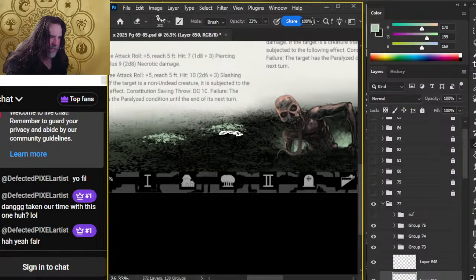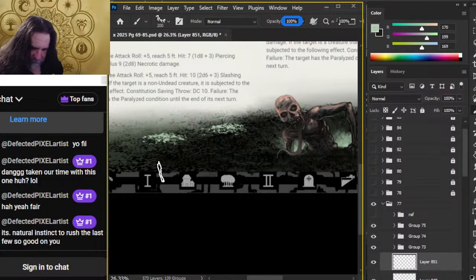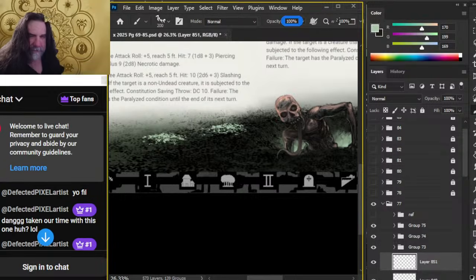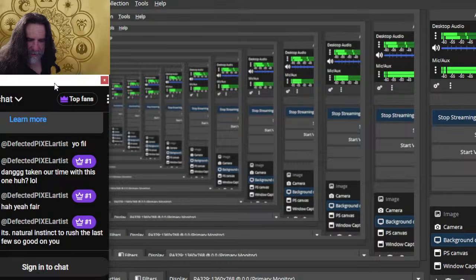Let's drop the opacity on the eraser and just pick at it a little bit down here. Let's pick at it a little. There. And now we're going to add another layer in. Natural. I think I see the edge of the text. Right on the edge. Yeah.